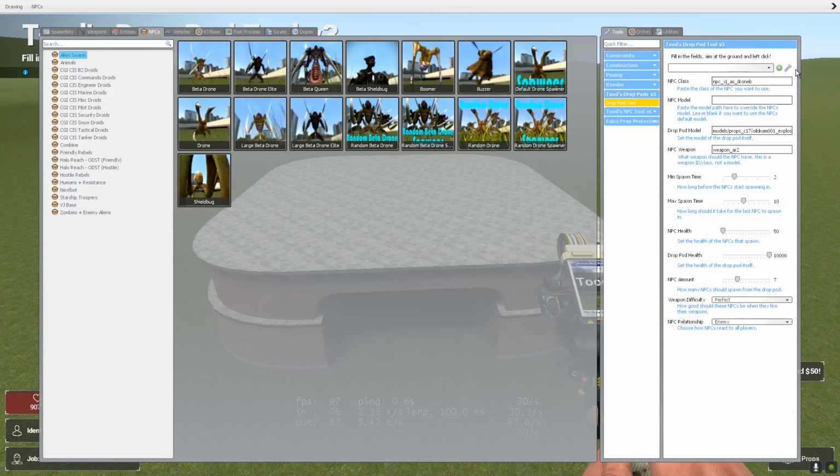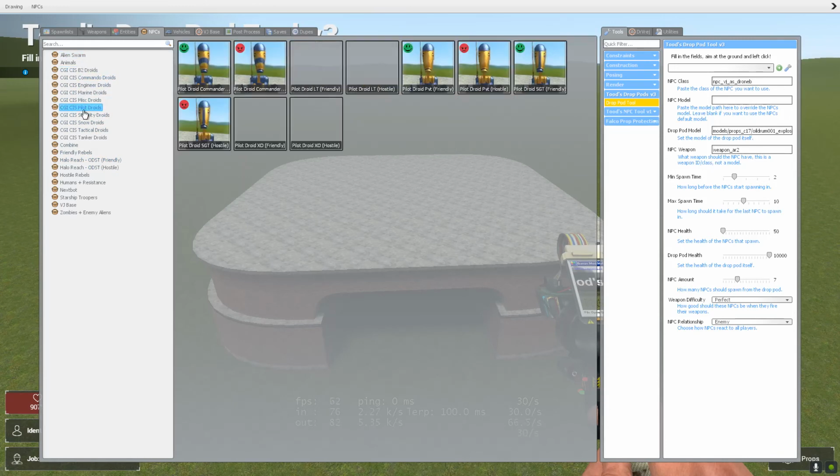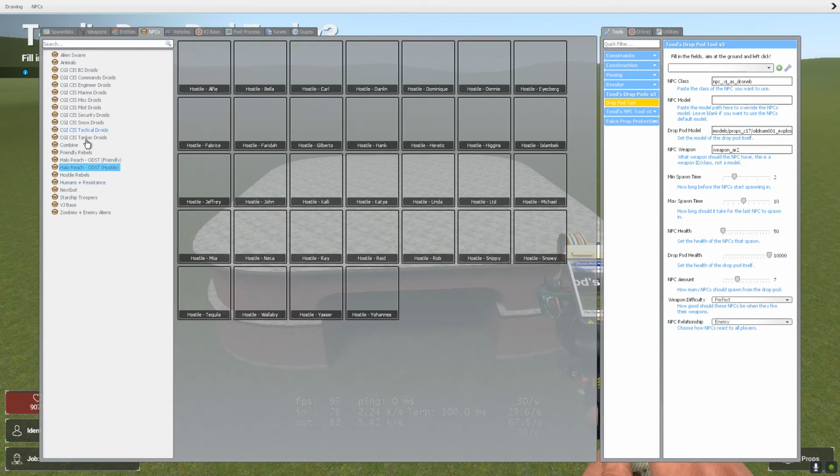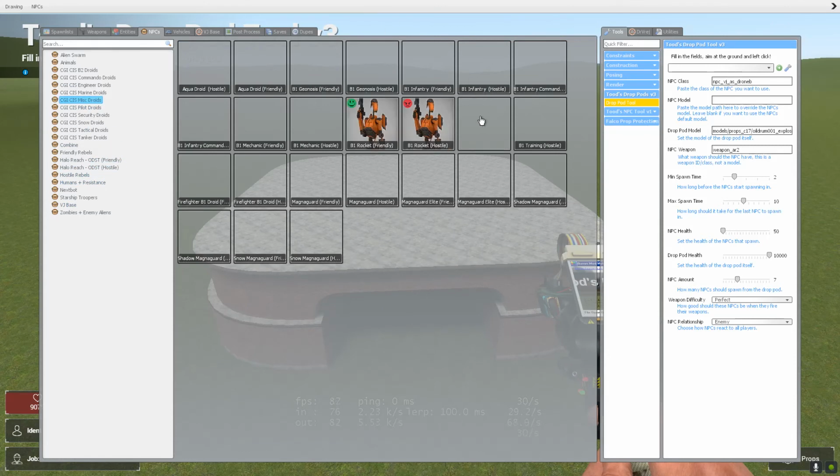Second update is this is now optional. Now if you want to use the default model that the NPC comes with, the VJ Base models don't change, but these ones change. So these NPCs here, these all change. So if you want to use the model that this NPC comes with, then you must 100% leave this field blank. It cannot have anything in it. But if you put a model path in here, an MDL, it will override the NPC's default model.